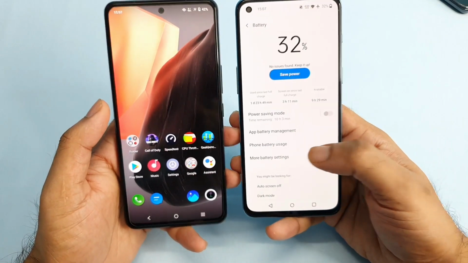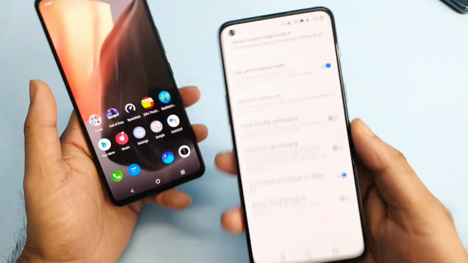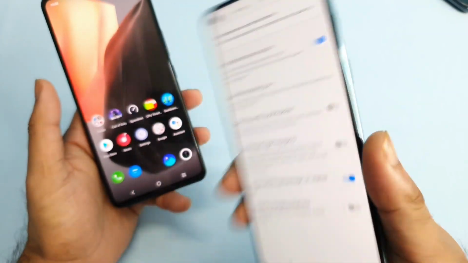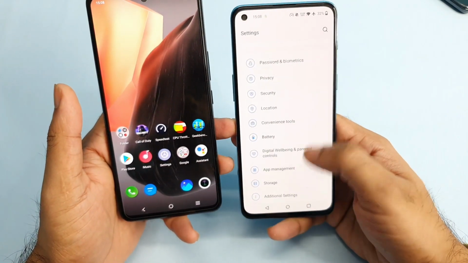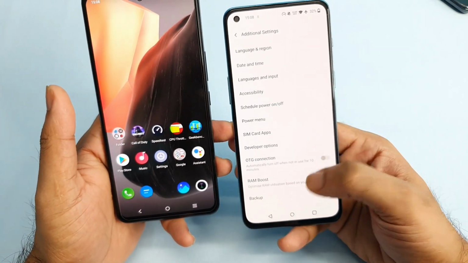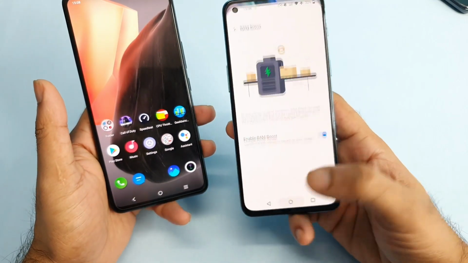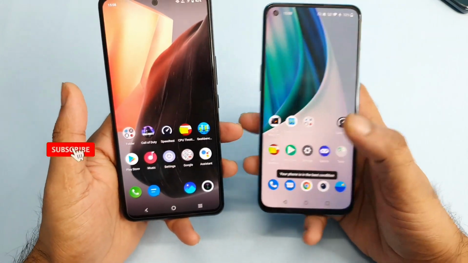Let me go to the battery. Let me turn on the high performance mode. As you can see friends, high performance mode is turned on in the OnePlus Nord 2 device. Not only that, there is even a RAM boost available in the settings if you go to the additional settings, as you can see. So I did turn on the RAM boost as well. Let me try to clear everything from the background.